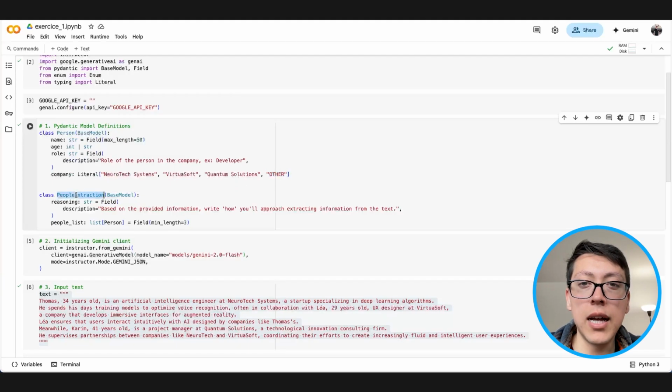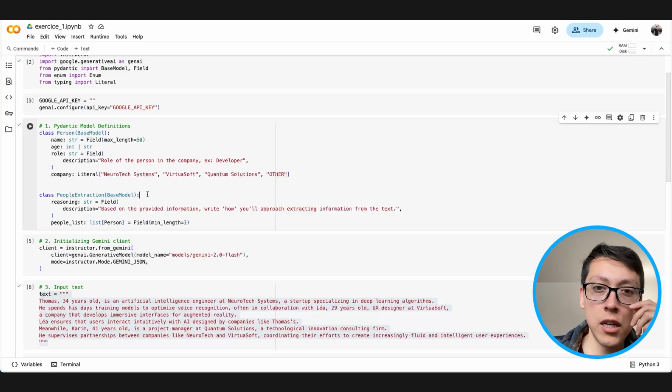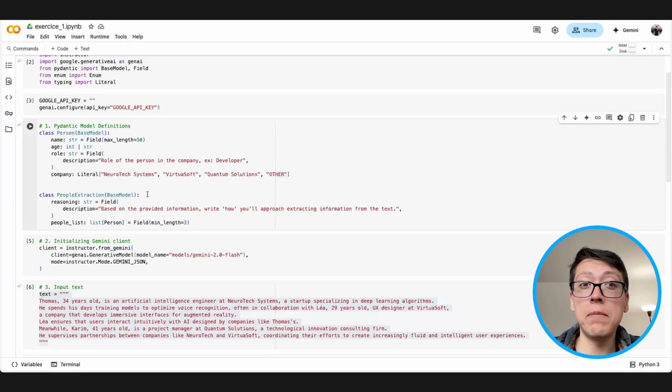Then, as we saw in the first session, it's very useful for non-reasoning models to instruct them to reason before they answer, to think step by step before they actually answer the question or the instruction. So that's what I'm doing here. I'm forcing the model, telling it to write a reasoning string, to write how it will approach solving this task.